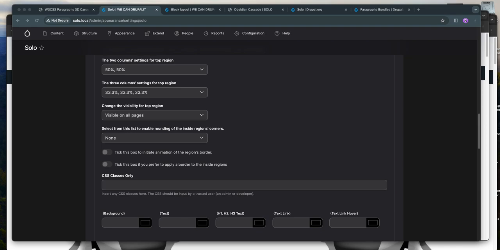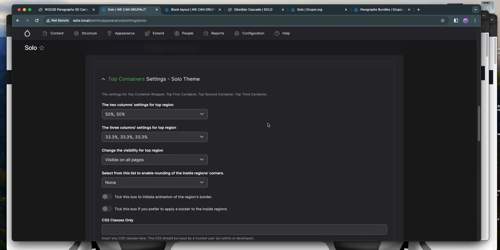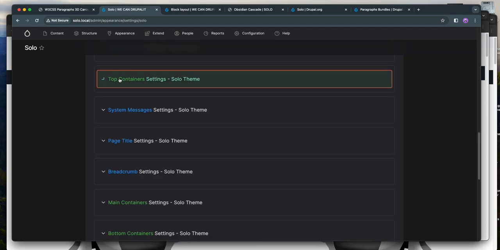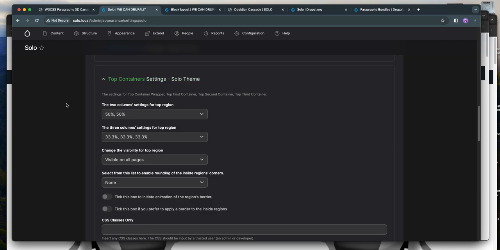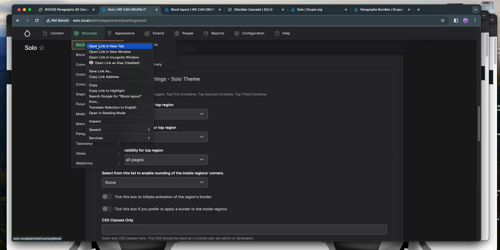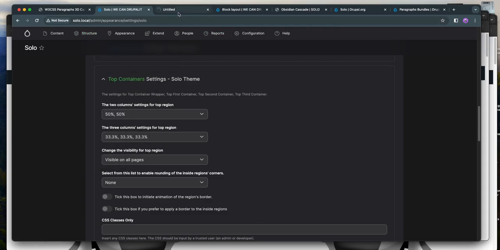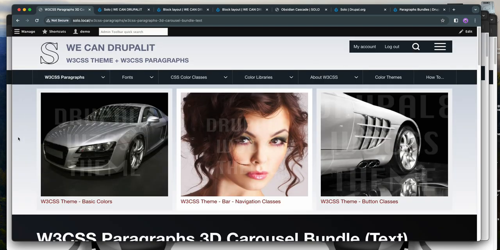Today we are going to talk about the top container setting or features. What is the top container? The top container is a region that contains sub-regions in the Solo theme. And if you visit the site, this is the site.